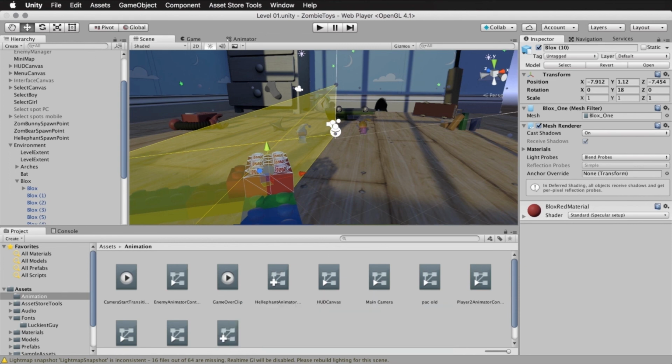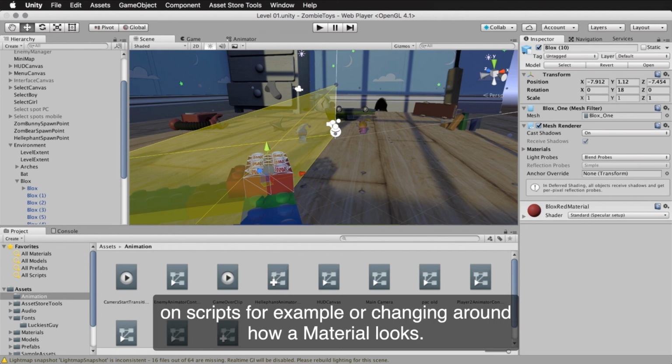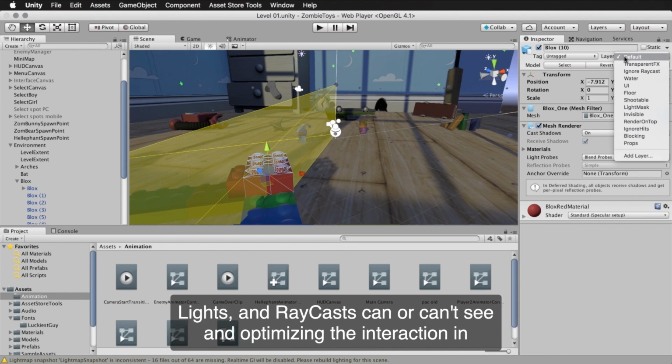In the inspector, we'll modify the components of a particular object, adding on scripts, for example, or changing around how a material looks. Also in the inspector, we'll put objects on layers, restricting down what cameras, lights, and raycasts can or can't see, and optimizing the interaction in our game for smooth gameplay.